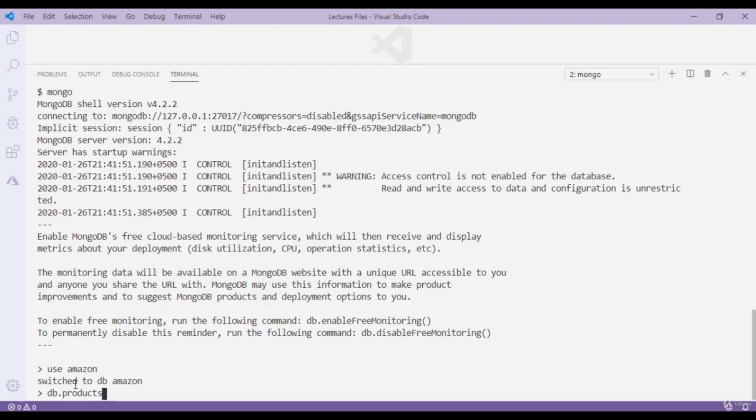So I simply type here db.products, and products is the name of the collection. Then I use the method called insert. Now we have two insert methods: one is insertOne and one is insertMany. insertOne helps us insert only one document at a time, and insertMany helps us insert more than one document in a collection.